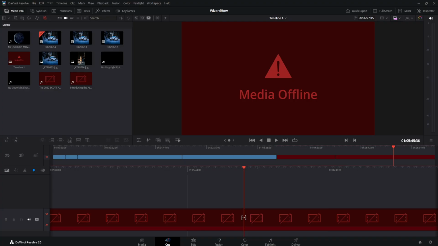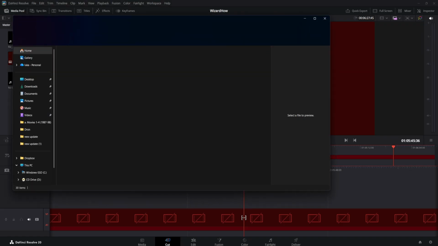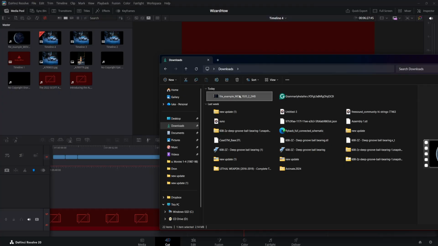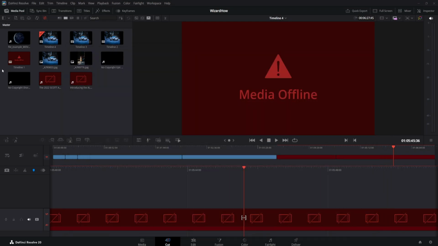And what you can do is just simply open your file explorer and find it where it is and just copy it right into it. Just like that. And you will have this file right over here.